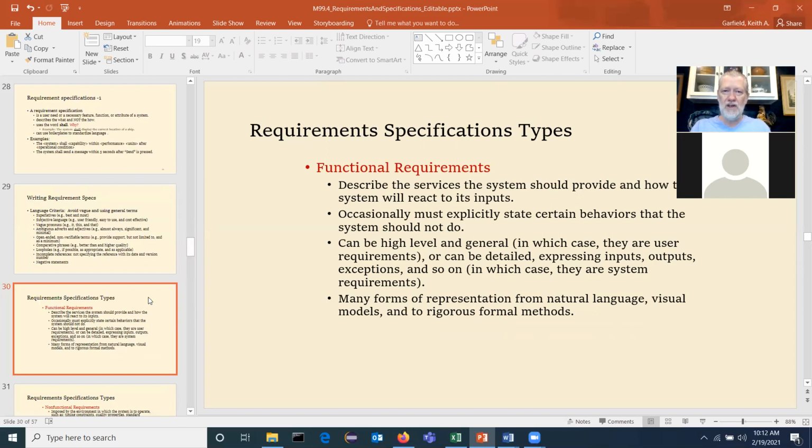Now, we're going to use natural language, which is inherently ambiguous. So there are some issues with requirements. They are hard to write. Even when you are doing them and you have a fair amount of experience with them, it is difficult to create a good set of requirements.